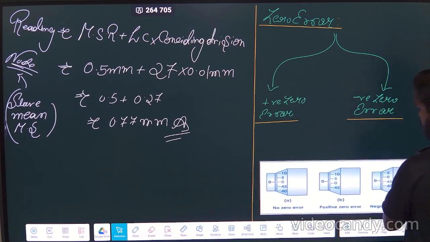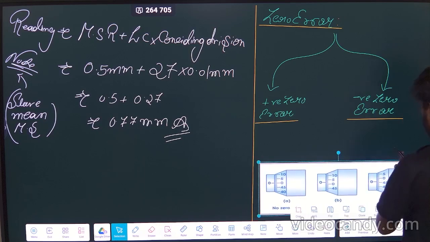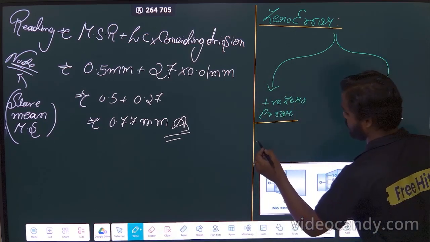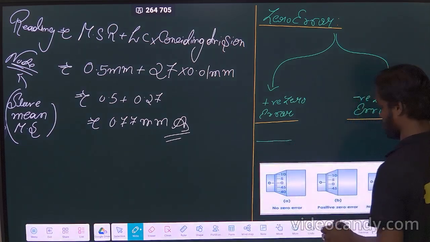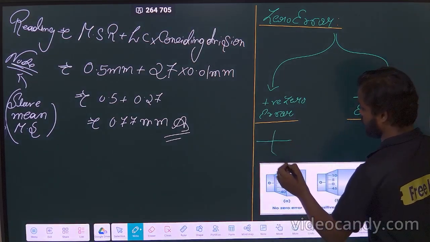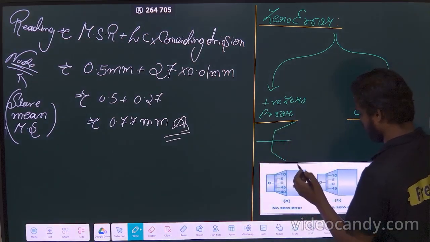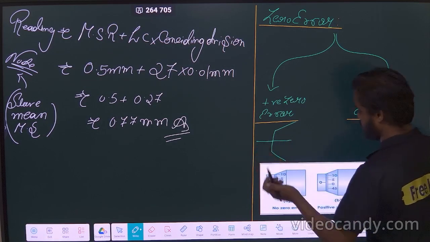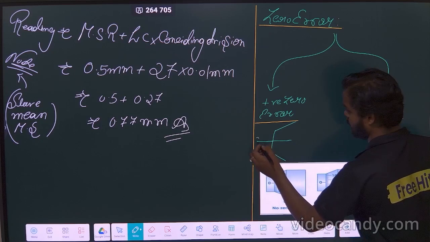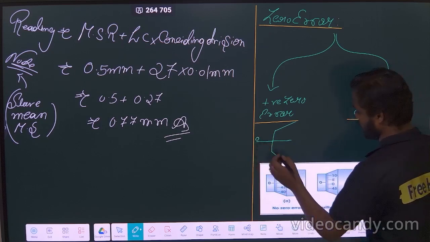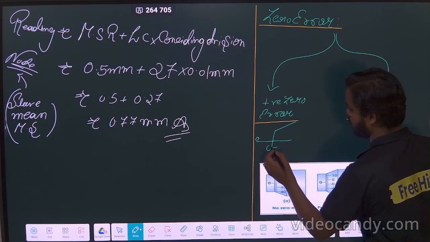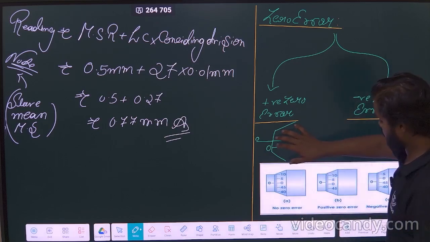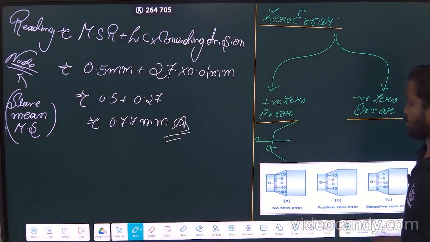But here it's not visible, I think so. Okay, just for you I will draw the diagram. Suppose this is my main scale, and this is my circular scale. Suppose this is the 0 of my main scale, and then this is the 0 of my circular scale. So that is a positive error, because initially it has already measured some length. That is called a positive error.